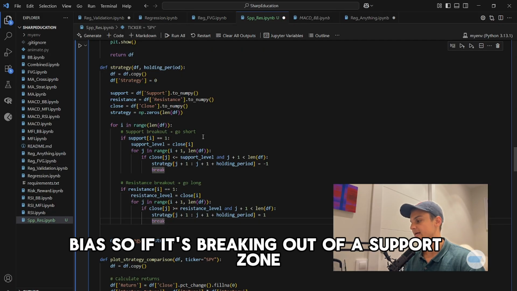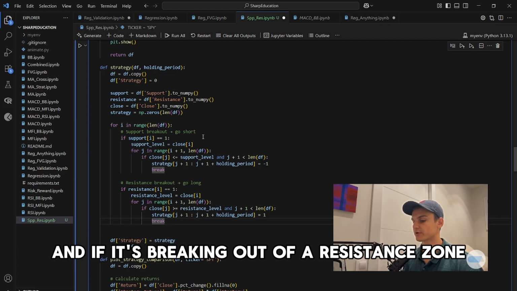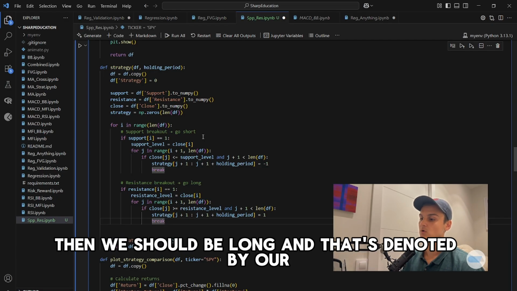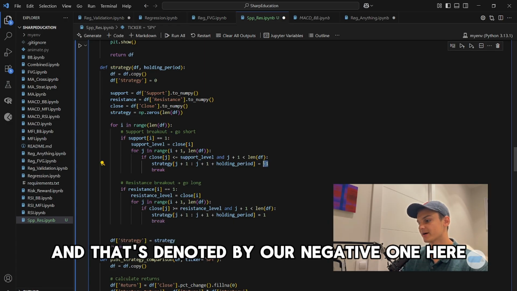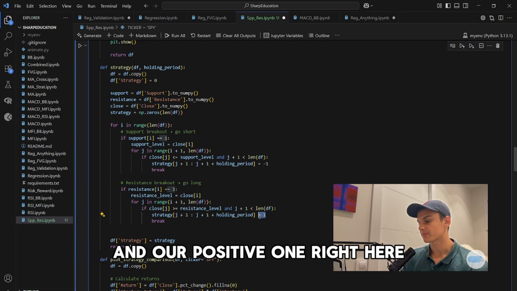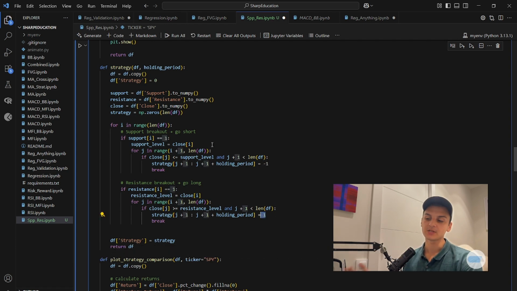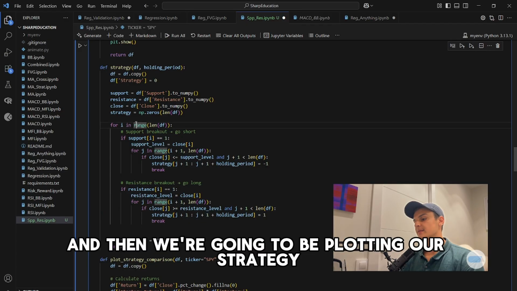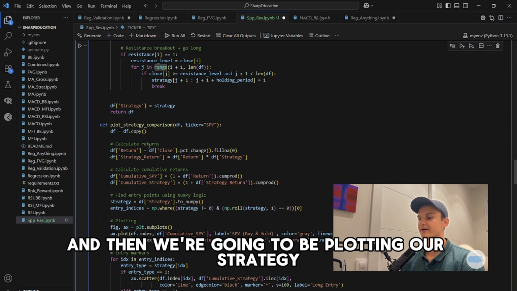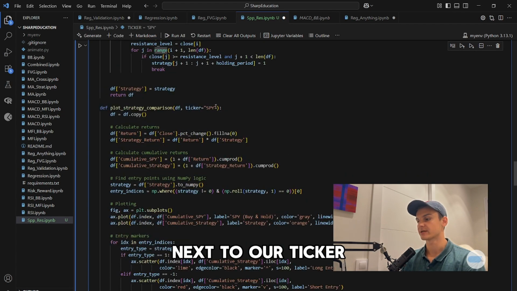So if it's breaking out of a support zone, then we should be short, and if it's breaking out of a resistance zone, then we should be long. And that's denoted by our -1 here and our +1 right here. Super simple. And then we're going to be plotting our strategy next to our ticker.